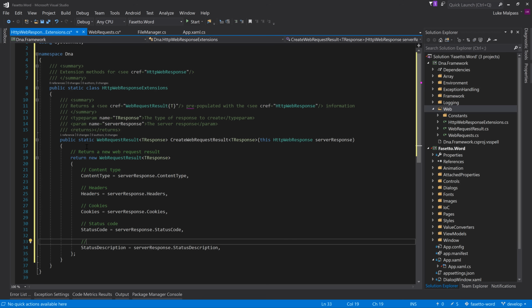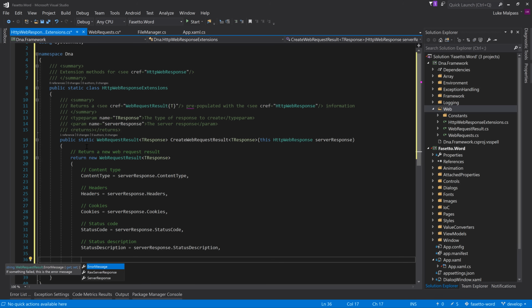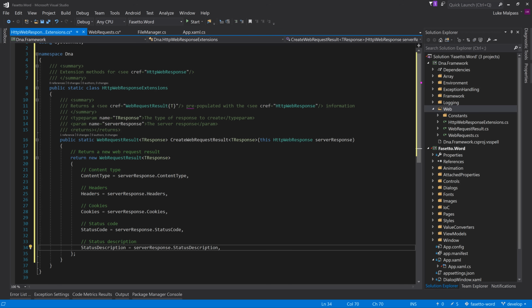The spacebar keeps getting stuck. Status description. So now we're left with error message, which is up to the caller to set. The server response will naturally be, well, we'll fill that in based on the type later. So both of them will get filled in. The raw server response, though, we can get.